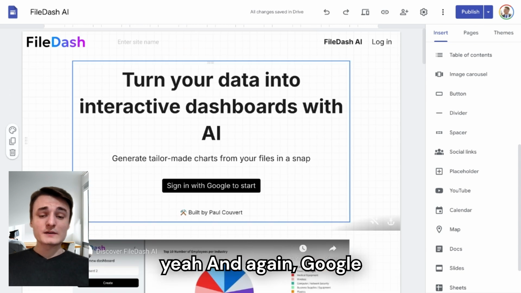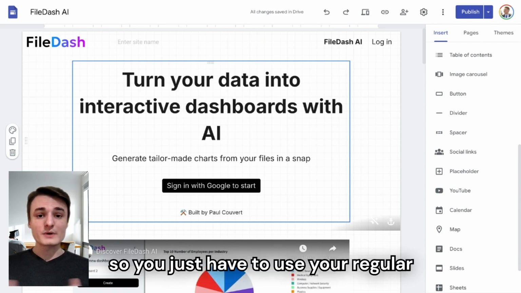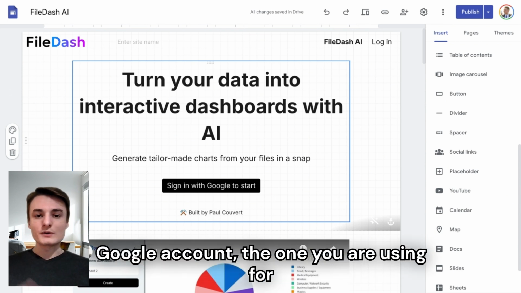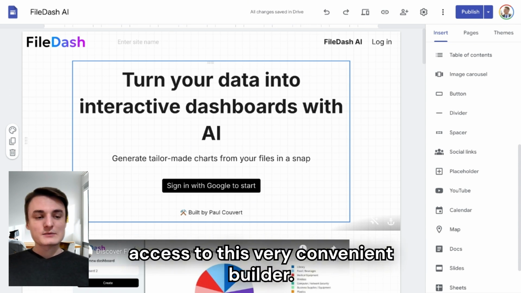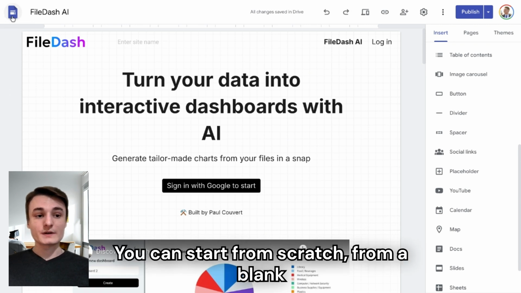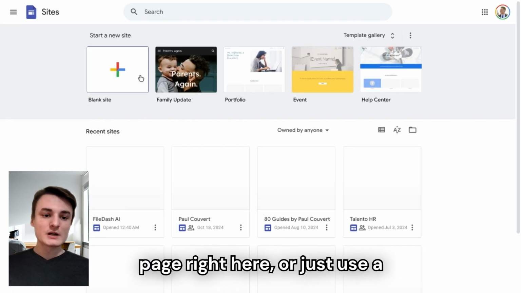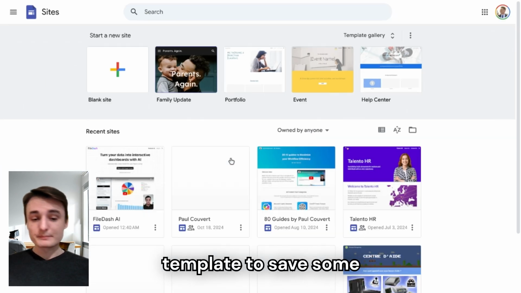So yeah, and again, Google Sites is 100% free. So you just have to use your regular Google account, the one you are using for Gmail, for example, and you can already access this very convenient builder. You can start from scratch, from a blank page right here, or just use a template to save some time.